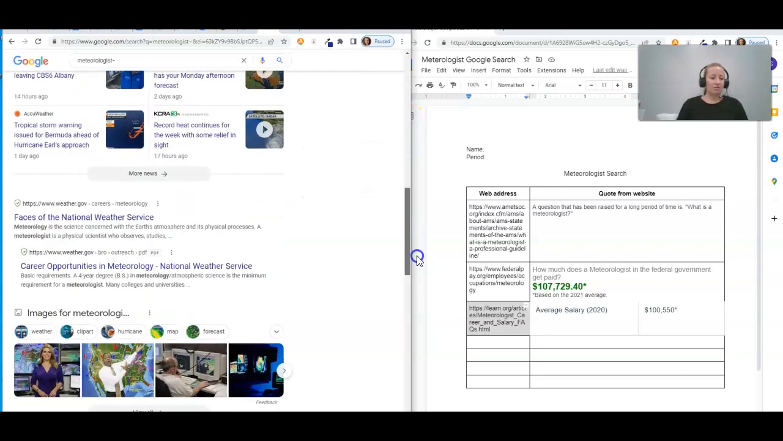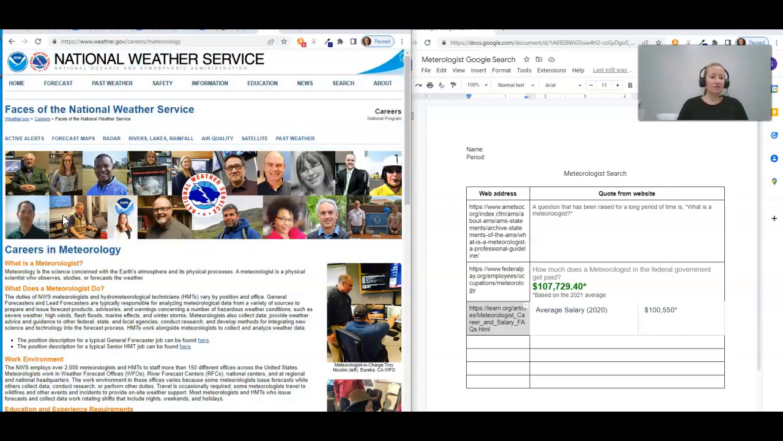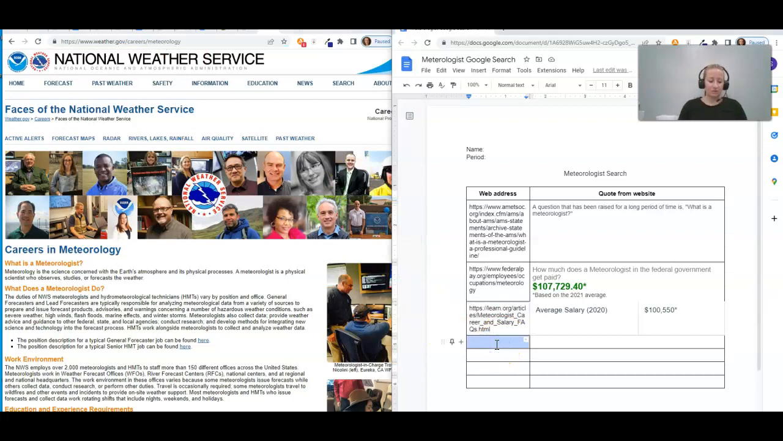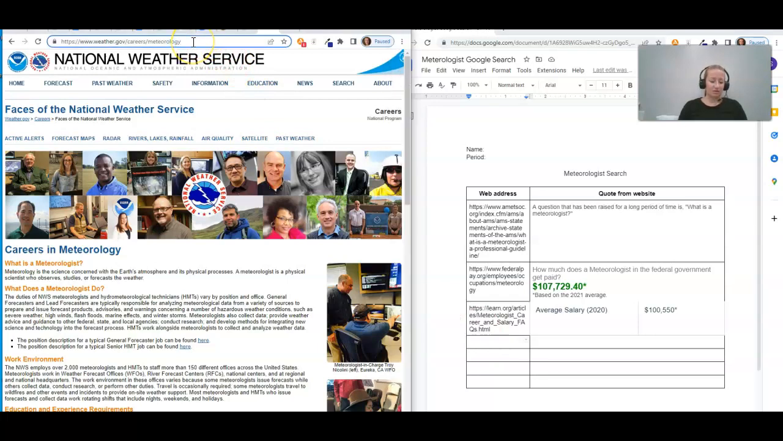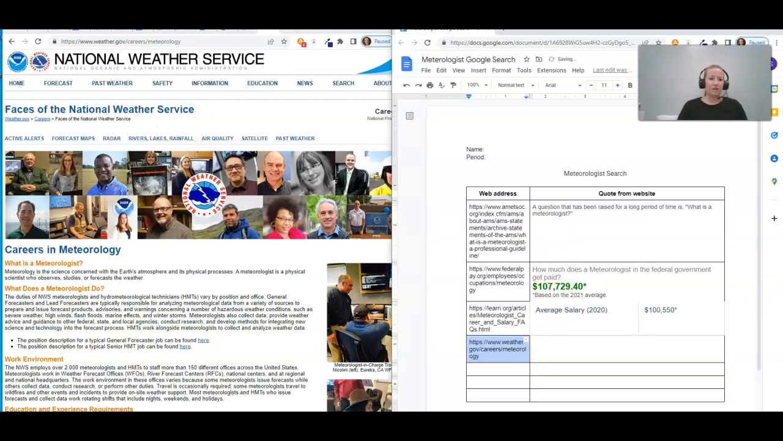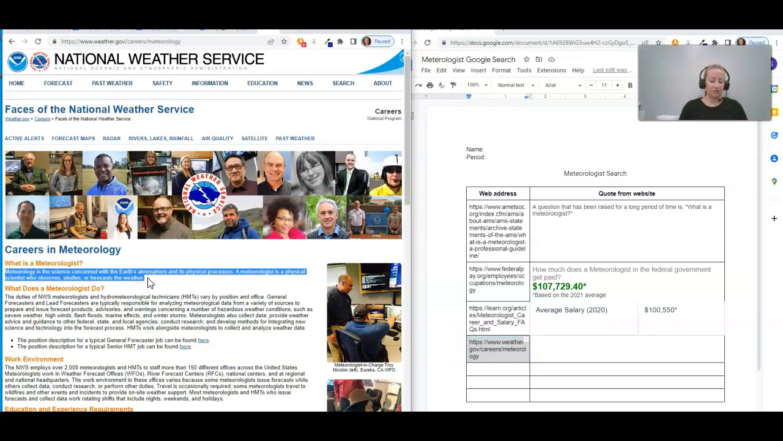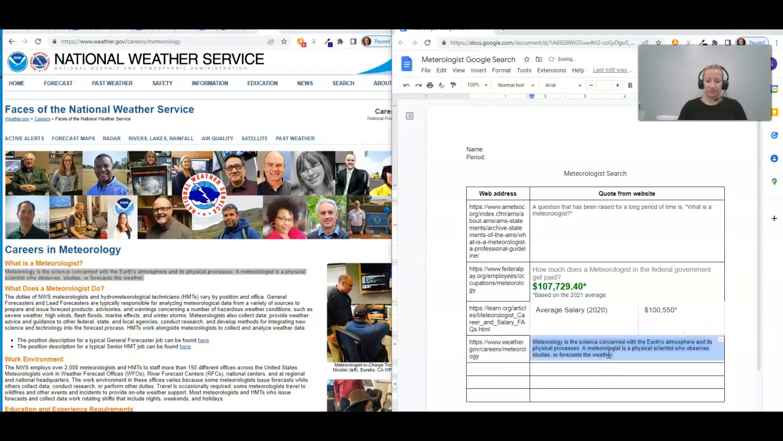And look, Faces of National Weather Service. This is exactly kind of what I'm looking for. So it's the weather.gov. All right. And so you can see by using those different tools that we talked about, before I continue talking, let's do Control C to paste our web URL there. I guess I didn't grab it. Okay. And then I'll just pull this first sentence that talks about what a meteorologist is.